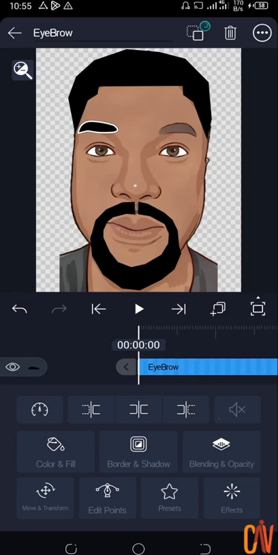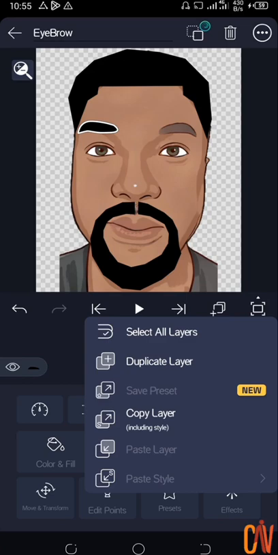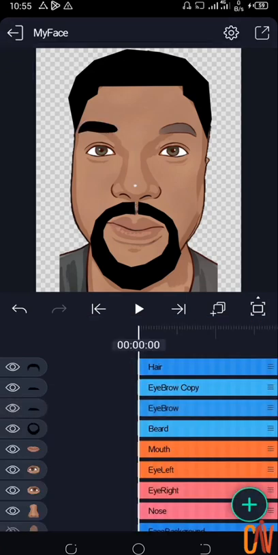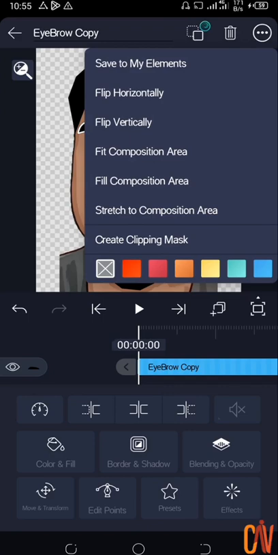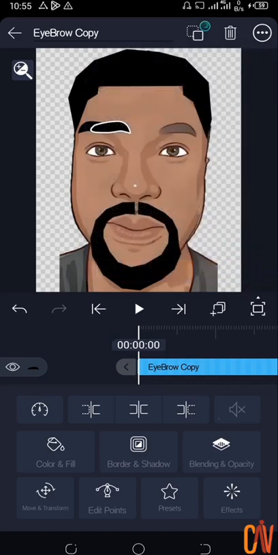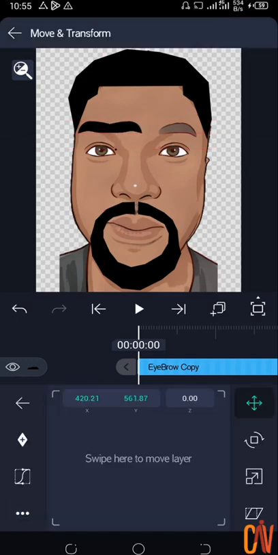duplicate our eyebrow and flip it horizontally to this other side, so we get that done. Tap on the duplicate layer button, and once it has been duplicated, tap on the eyebrow copy layer, then go up again, the same thing you just did. Tap on the circle with 3 dots inside, then tap on flip horizontally. Same step, go down to move and transform, tap on it, then move it until it gets to that point.